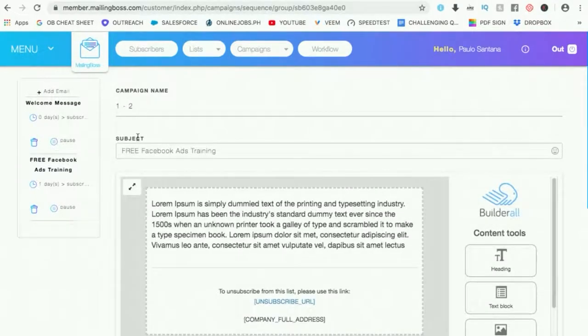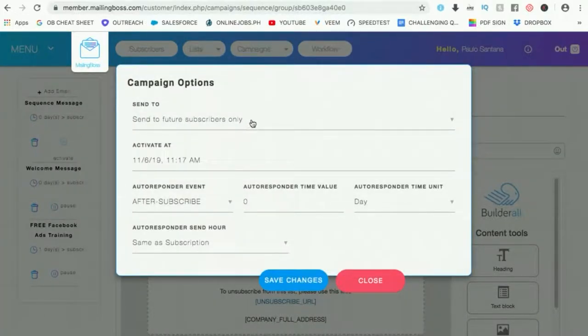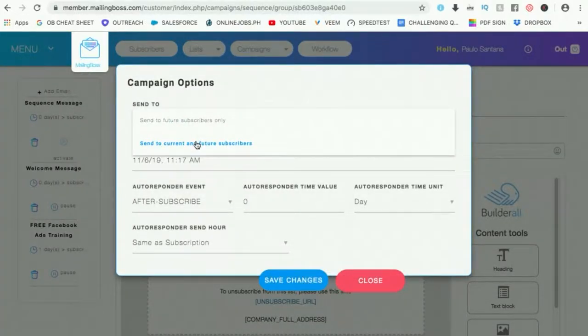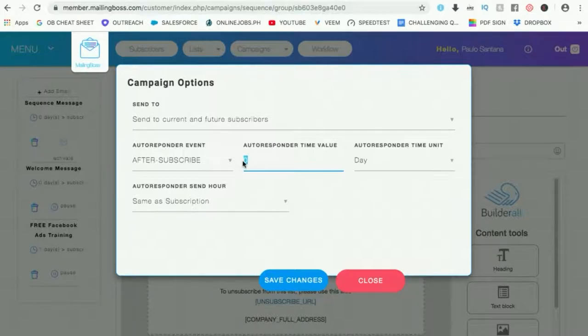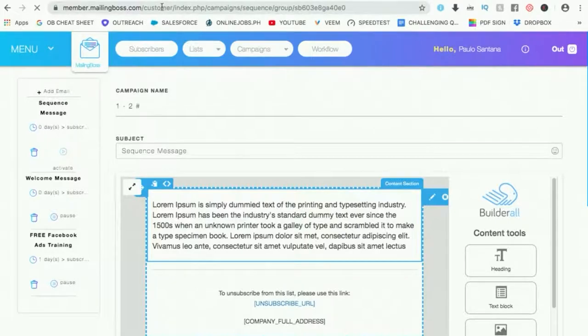Now from here, I want to add a third email to be sent on day two. So again, add email. So I added an email. It will always show here on top, sequence message. So this is now, again, second email onward, sent to current and future subscribers. So we have 0, 1, this is to be sent after 2 days. Save changes. It will refresh.